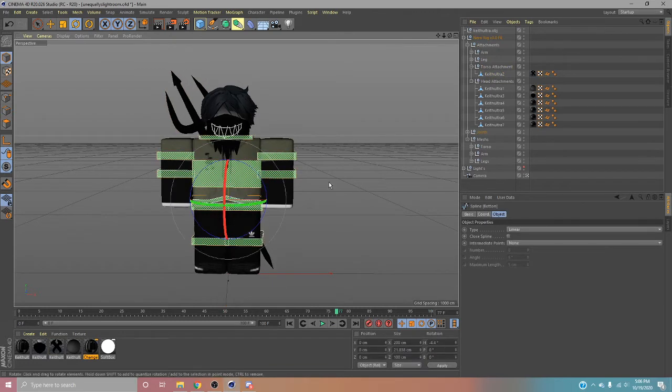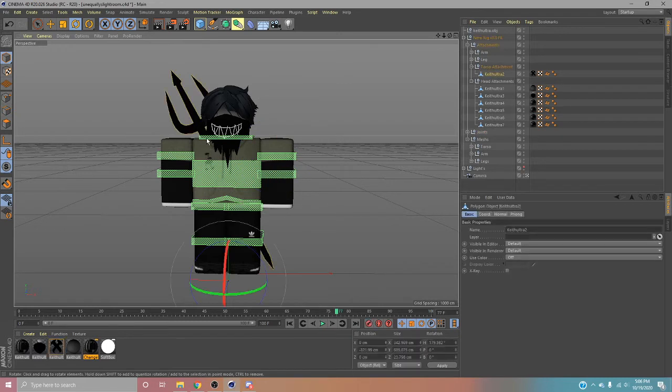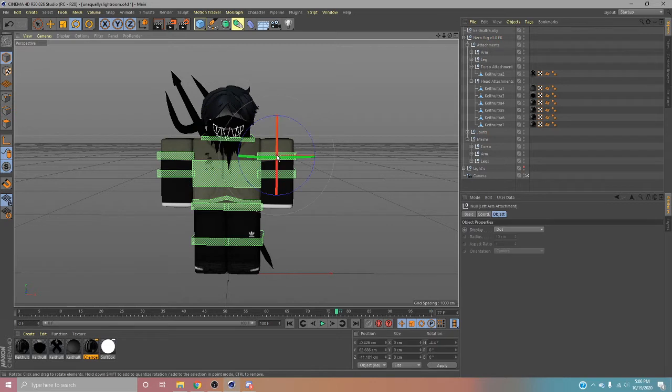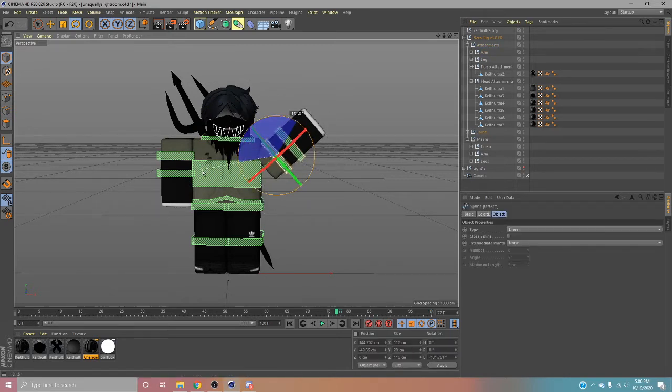Now from here you can start doing poses. So I'm honestly not going to really do anything special. I don't really need to here. We'll do a little cute little wave.